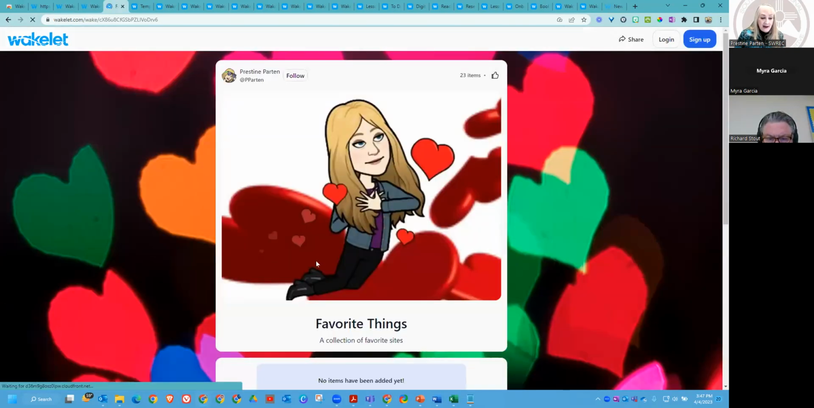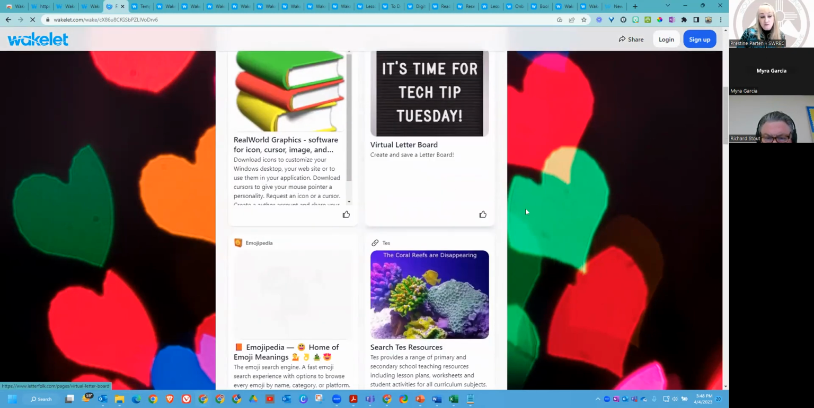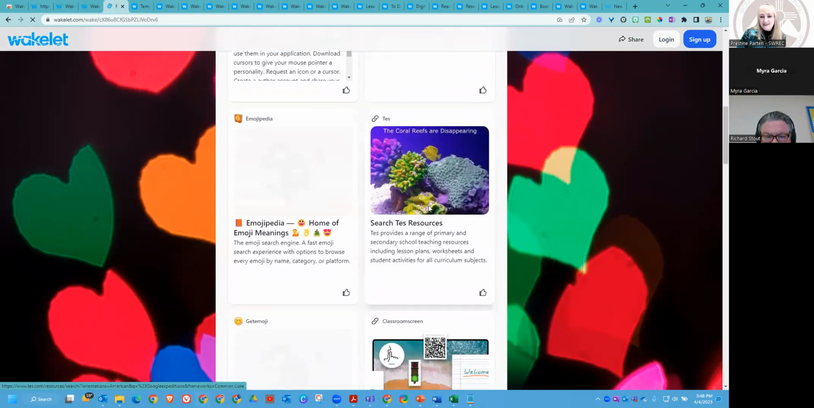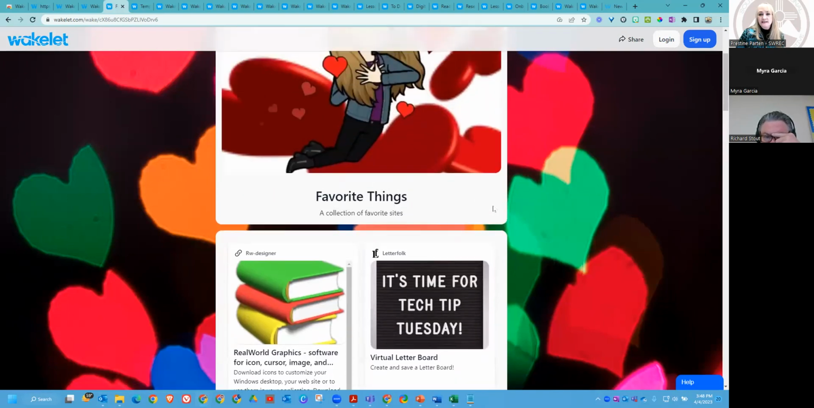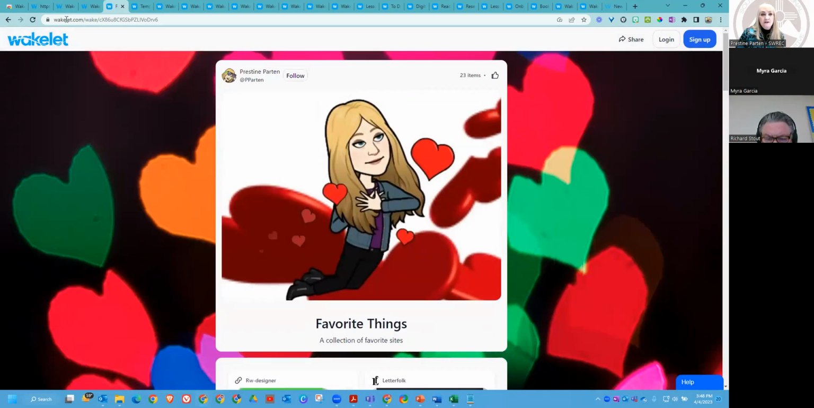So this is my account, but without signing in, this is what my account would look like to someone else. Remember I told you about the Wakelet handle. My handle is right there, P. Parton. If someone had my information, they could come, follow my Wakelets, my collections, and go in and see these. If I gave them my code, they could come in and see this particular Wakelet.